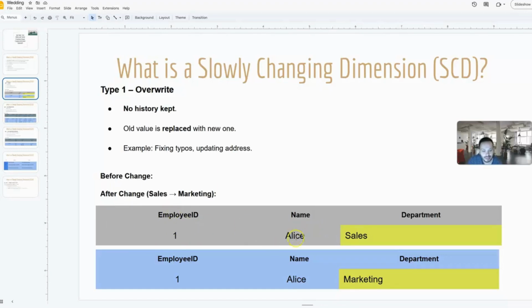We have one lady called Alicia. She works in sales and she has employee ID 1. If she moved to marketing, and we are in type 1, we will just keep employee ID 1, Alicia as the name, and the department will be marketing. That simply is type 1.